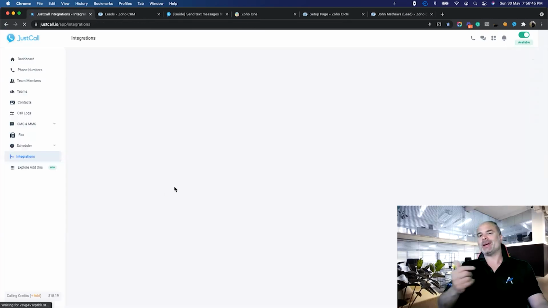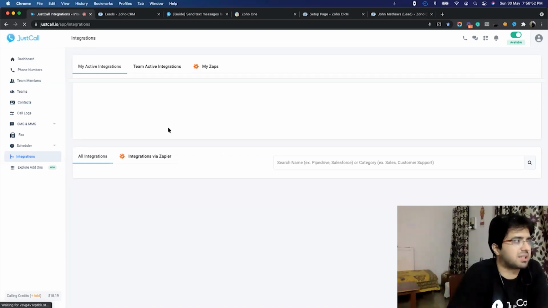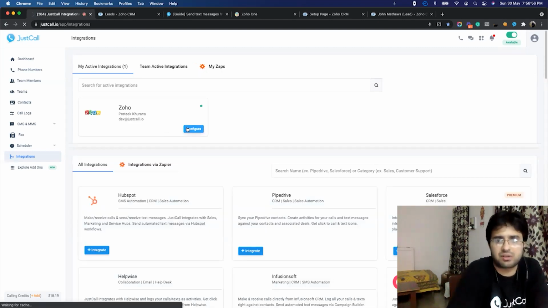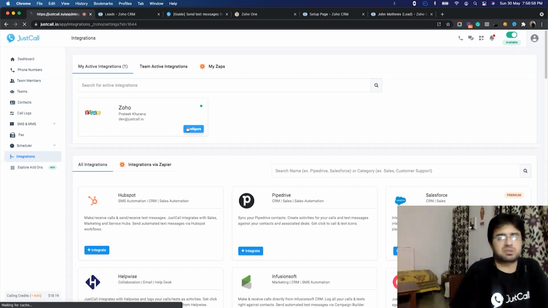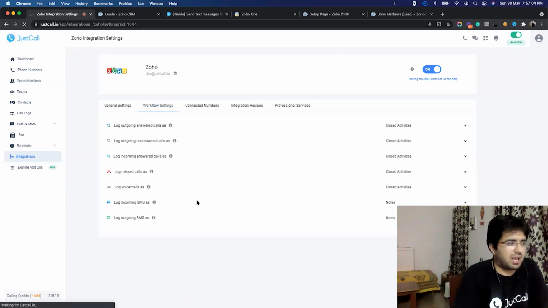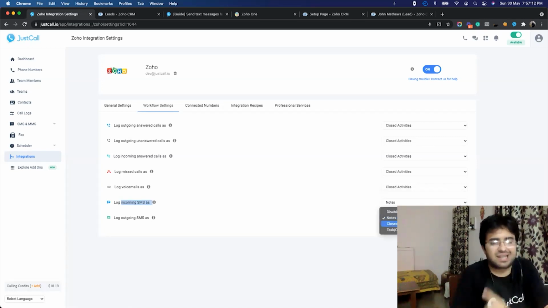But you can do the incoming and outgoing to the closed activities? Correct. We give you all these options under the integration section. You have this option to configure as well. You can configure where your incoming text messages and where your outgoing text messages should go. So just go to workflow settings in JustCall. And right now it is selected for both notes, right? Incoming text messages in notes, outgoing in notes. So just make sure you select anything you want.